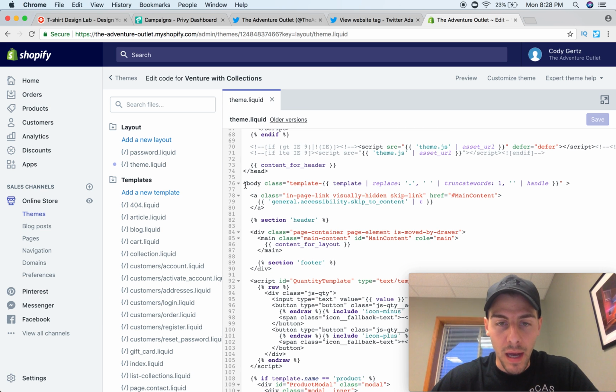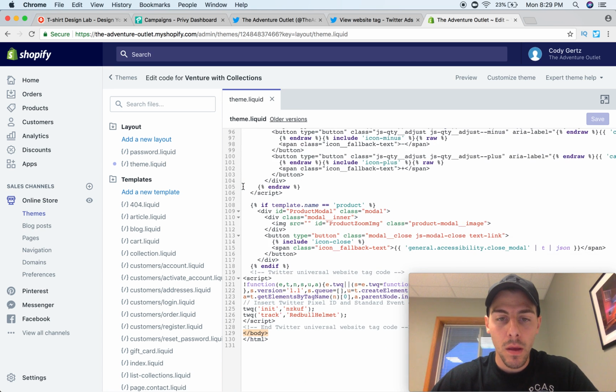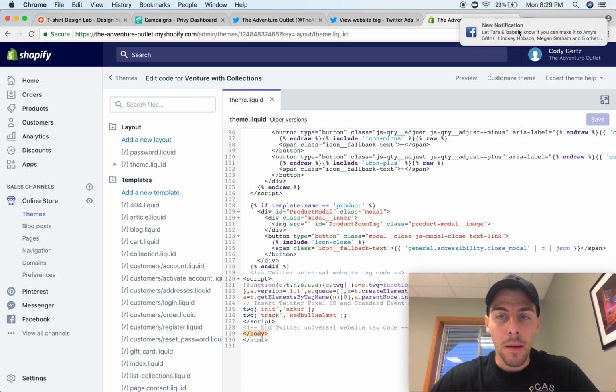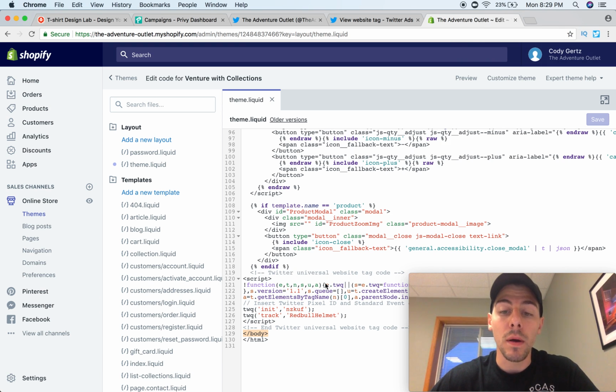And we're gonna find the body tag, okay? So here's the body code. This is where it begins. And then we're gonna find out where it ends, okay? Now, I've already inserted my Twitter universal website tag, okay? I've already inserted that code right here. And right here where it starts is where the ending body tag or the ending body code was, okay? So this body code right here was on line 119, okay?